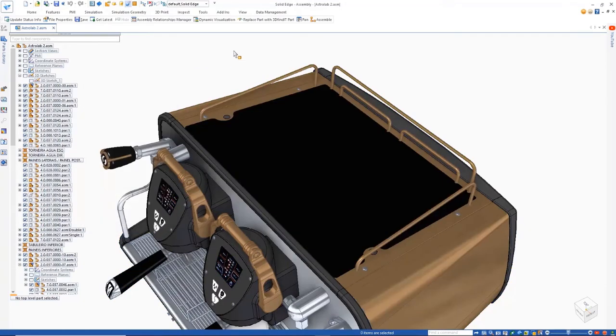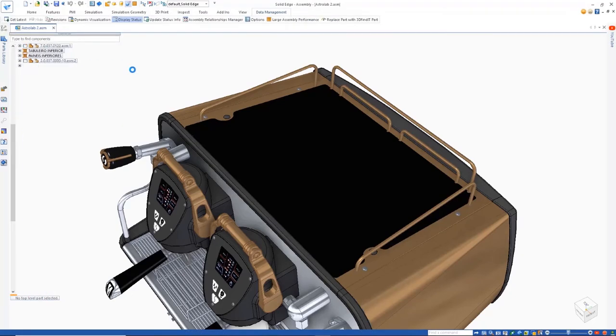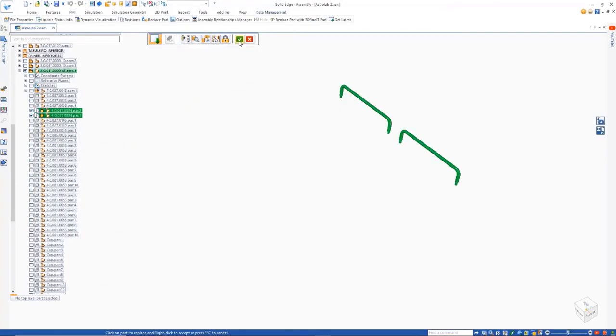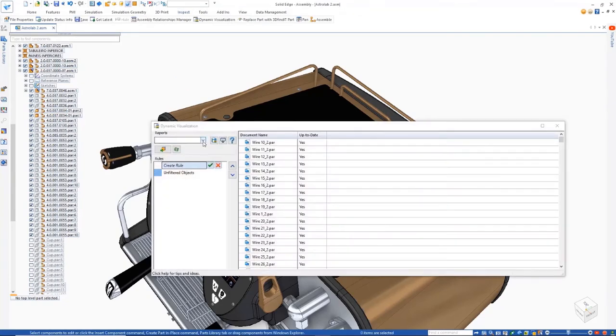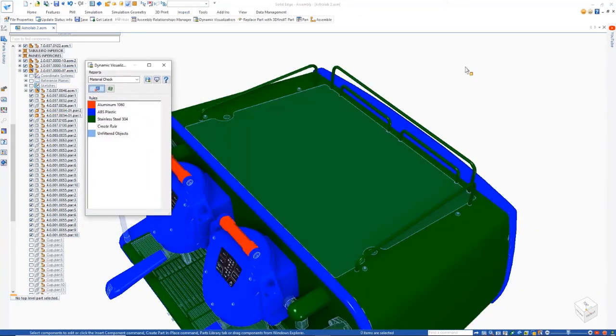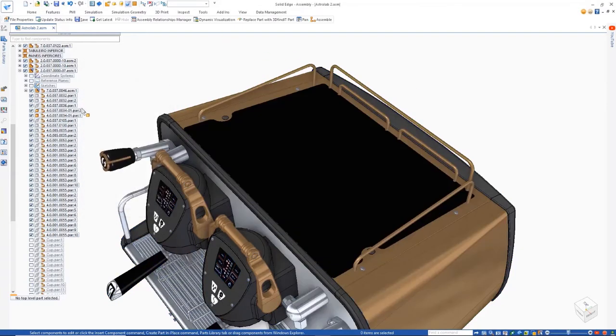The Update Status Info command forces an update on our design and retrieves information, including new revisions. The Pathfinder then clearly illustrates the revisions are available. The Get Latest command then provides a visual cue to users working in a collaborative environment and allows us to update the assembly by replacing the older revisions with the very latest. Running dynamic visualization again allows for a quick visual check and ensures everything is now in order.